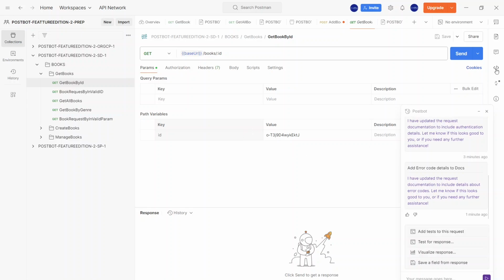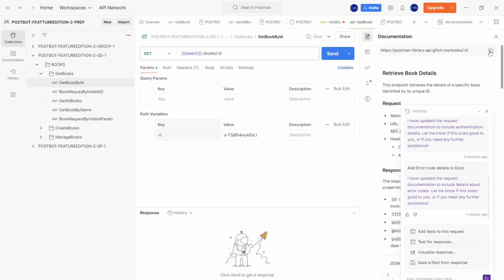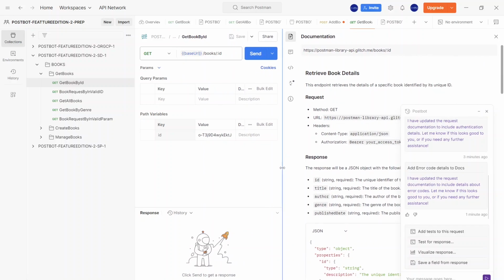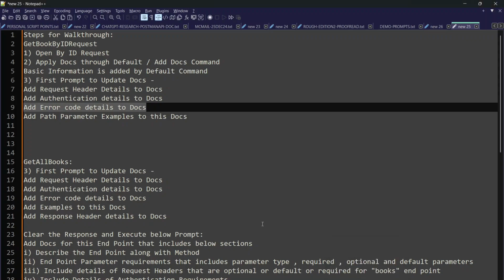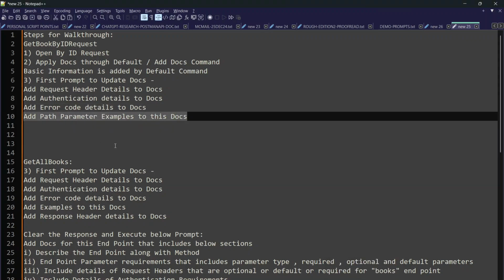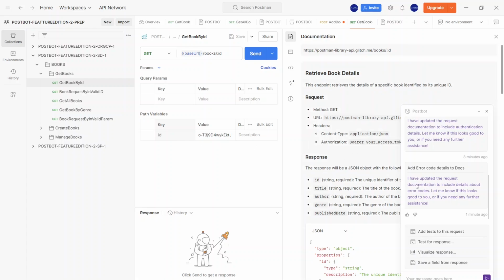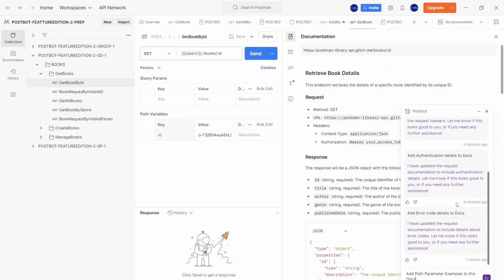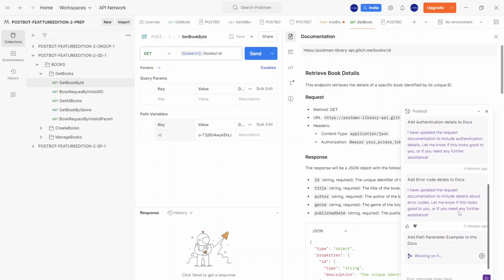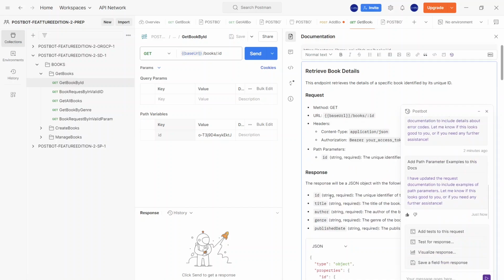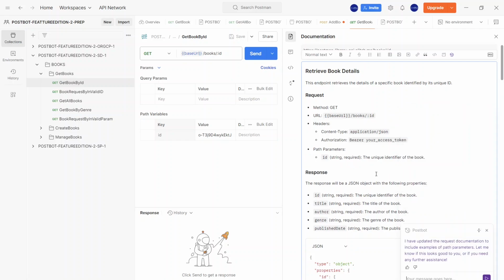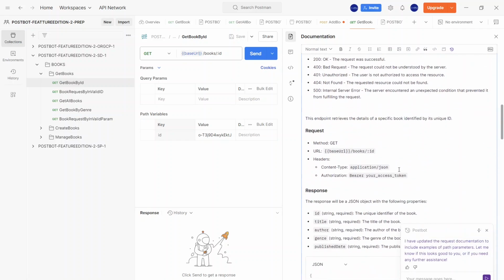Okay, I'll write one more prompt, about adding examples. Let's see whether it is adding or not. Since it is a path parameter, we have to give the details. Add path parameter examples to these docs. See here, let's see. If it is already there, then it will not give any example.